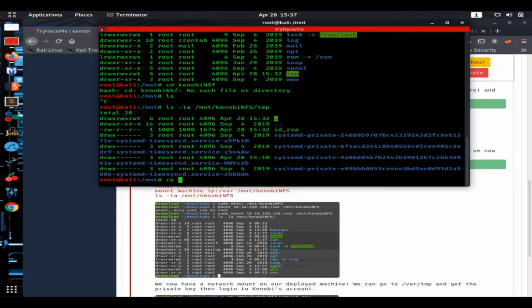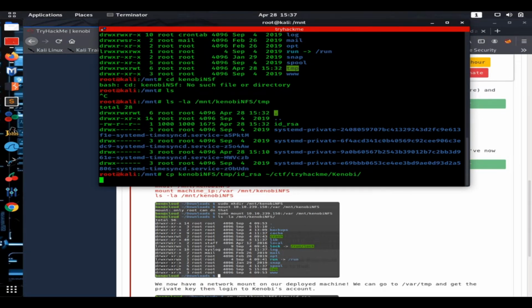Okay, so let's go ahead and copy Kenobi NFS /tmp id_rsa. Copy that over to the CTF TryHackMe Kenobi folder. Okay, got that.